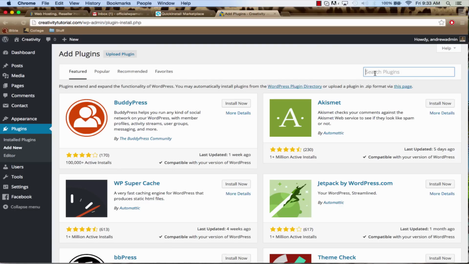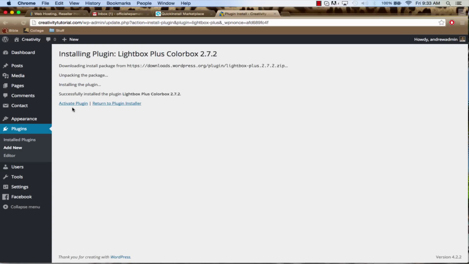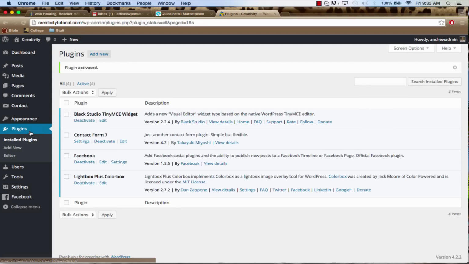This one is going to be called Lightbox plus Colorbox. It should be the first one again with 200 plus installs. Click Install Now. After it's done installing, click Activate Plugin, and then go over to your plugins and click Add New again.